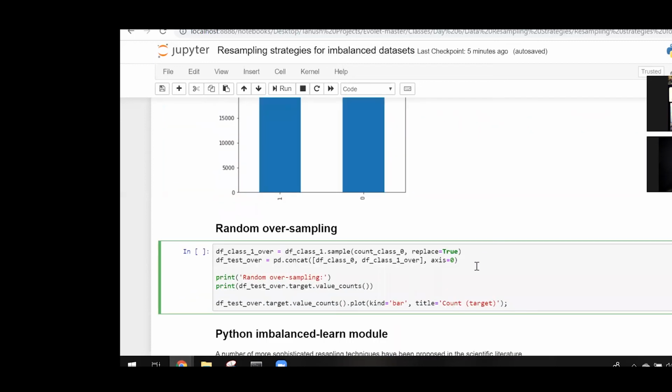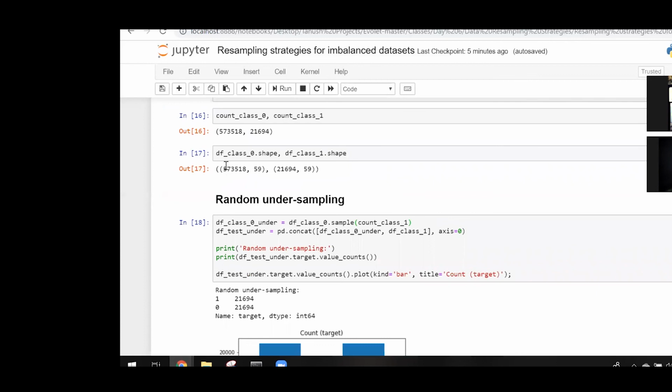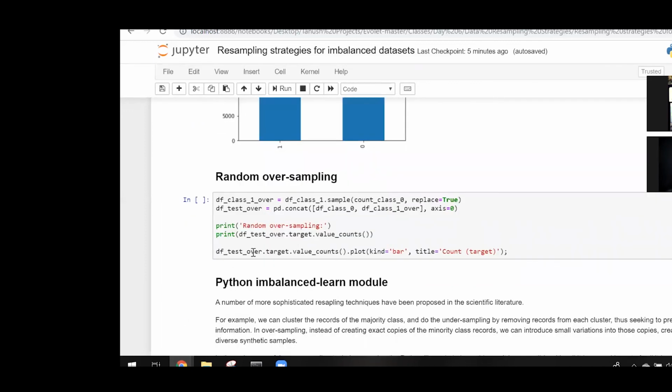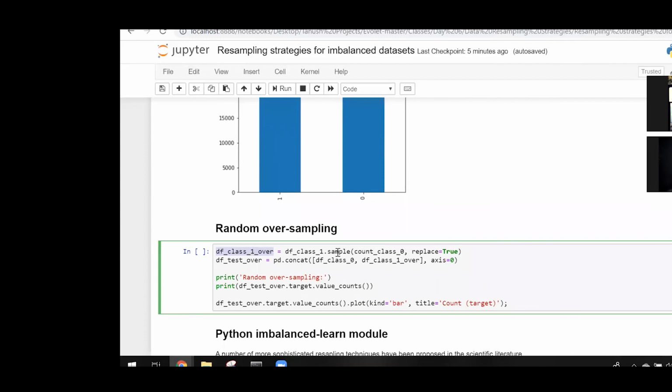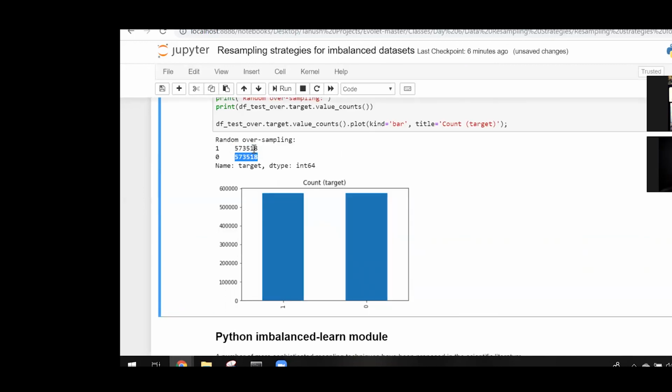Oversampling: we are going to retain the number of samples in class 0 and increase the number of samples in class 1. We'll be generating new examples and get more samples in class 1. So what we do is we define df class 1 over and oversample it to the number of samples in class 0. And then we'll do the pd.concat for the entire data set and see how it looks. So the number of ones has increased and the number of zeros has stayed constant. This is what random oversampling is.